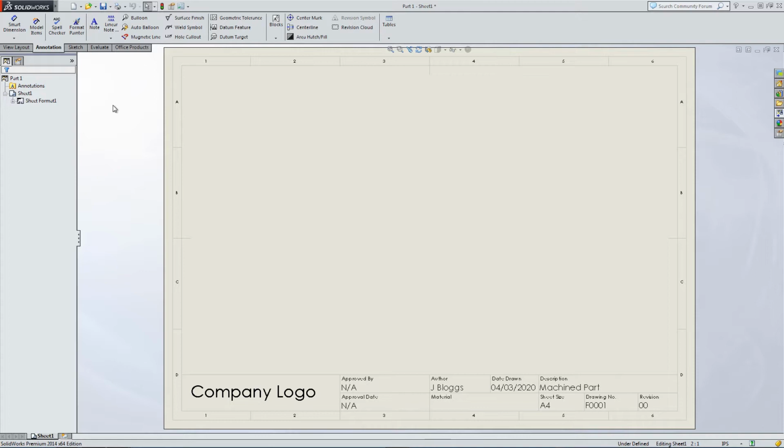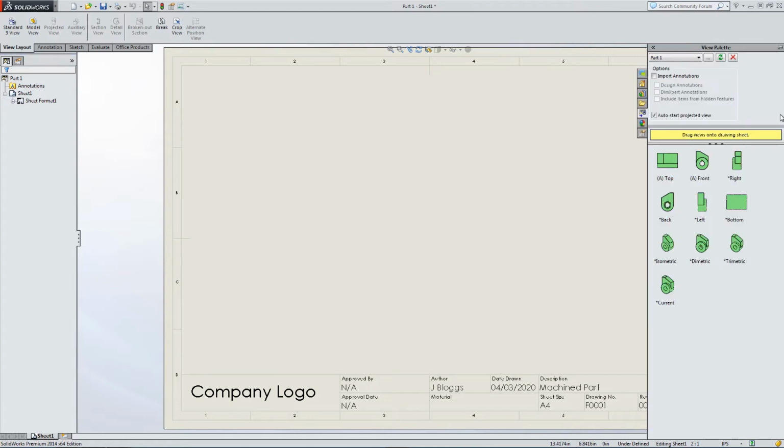Let's have a look at the view layout toolbar. So I have a sketch and a part that are already pre-set up. The view layout panel, as you can see to the top, and the view palette area shows that my part is already synced with the drawing.